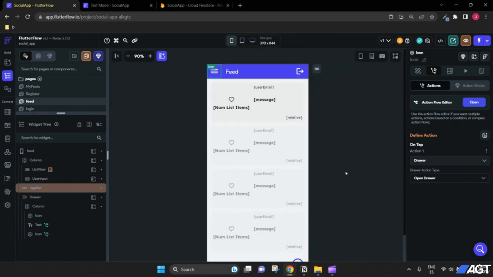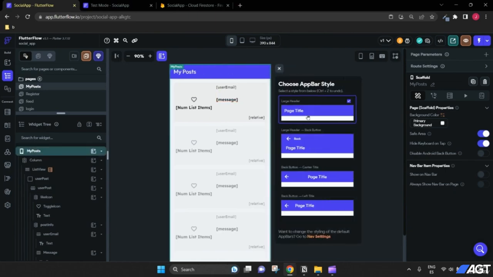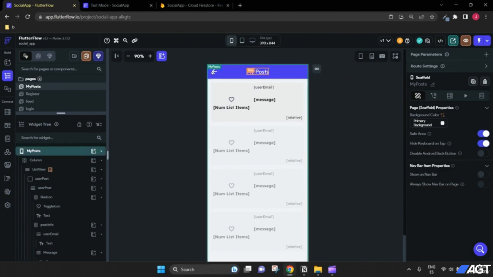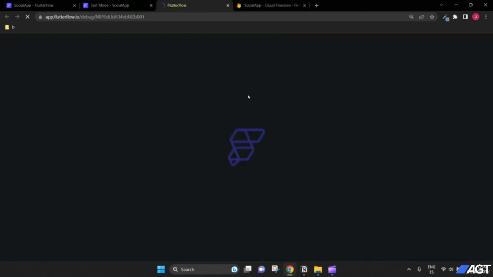So the drawer is going to open. That's what we want. And now if we go to my posts, we can see that once we get to my posts, we don't have a way to go back. So let's add in a way to go back. Let's click here on the icon next to the app bar, and let's just select this third option of app bar. So now we have an option to go back by default. Okay, perfect. So let's just try and test this out. The session has expired. No worries. Just create a new one, a new session.